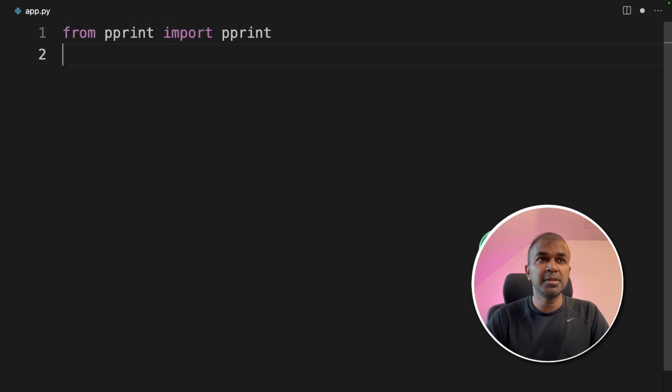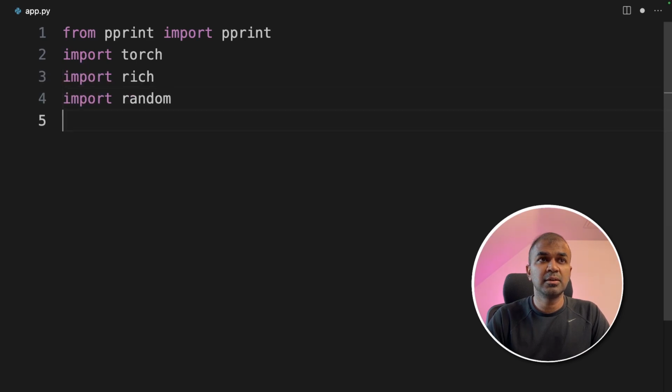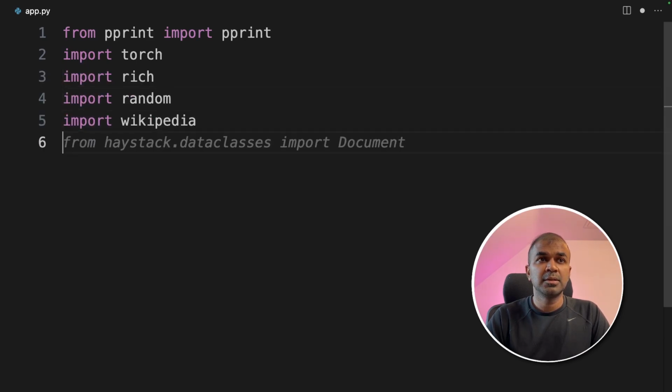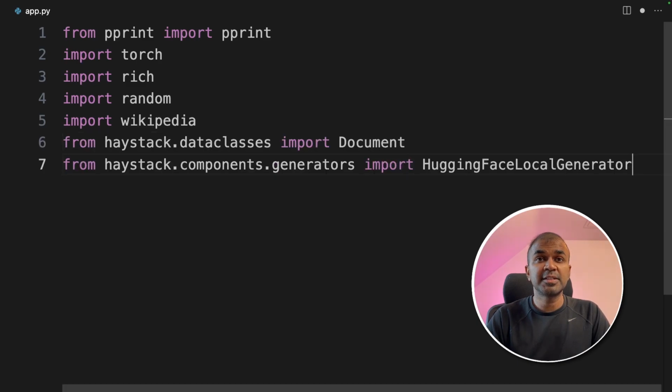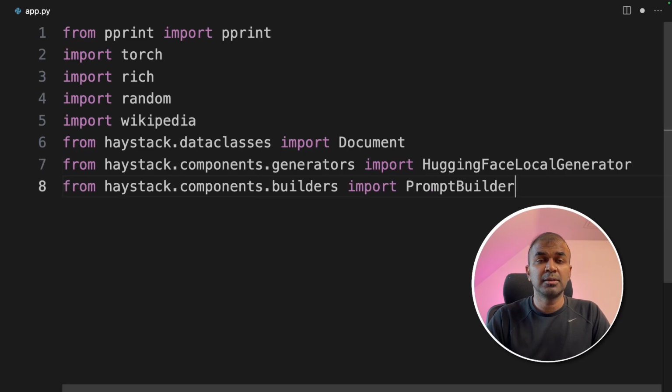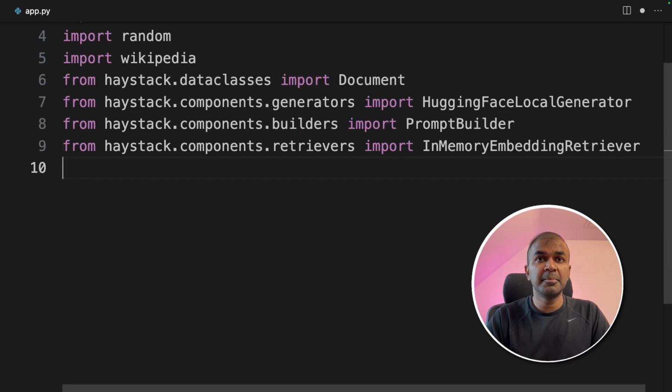First import pprint for pretty printing, then import torch, rich, random, Wikipedia to import Wikipedia articles, then Document from Haystack, Hugging Face local generator. That's where you load your Zephyr model, then prompt builder, in-memory embedding retriever.